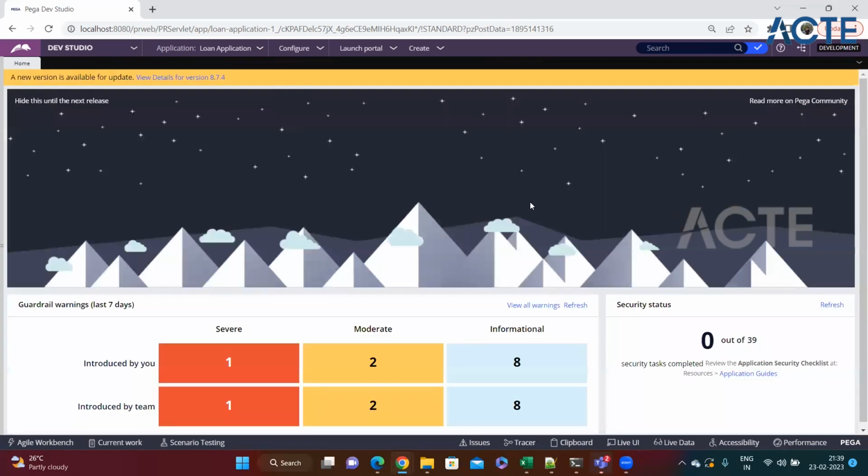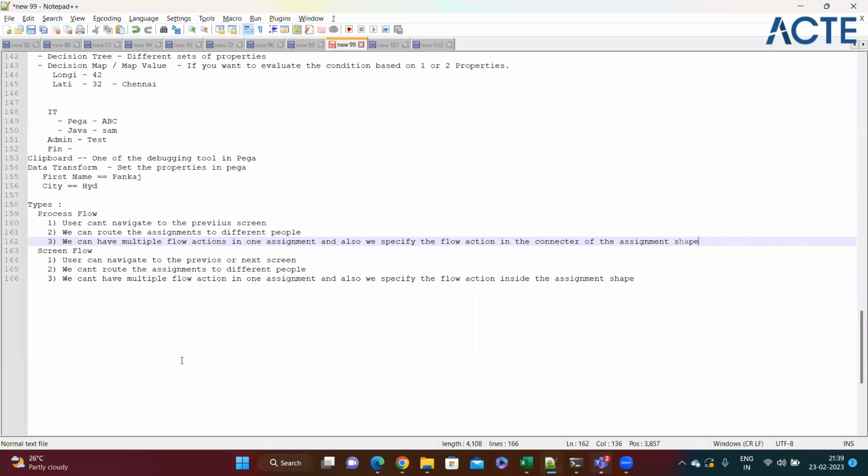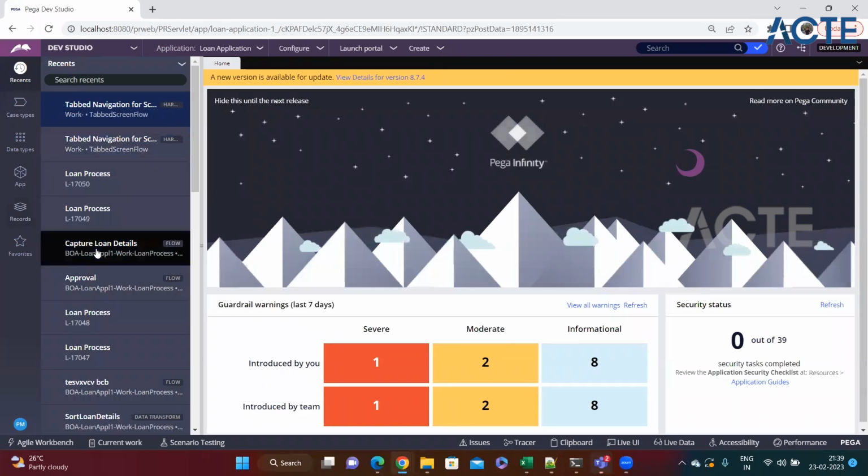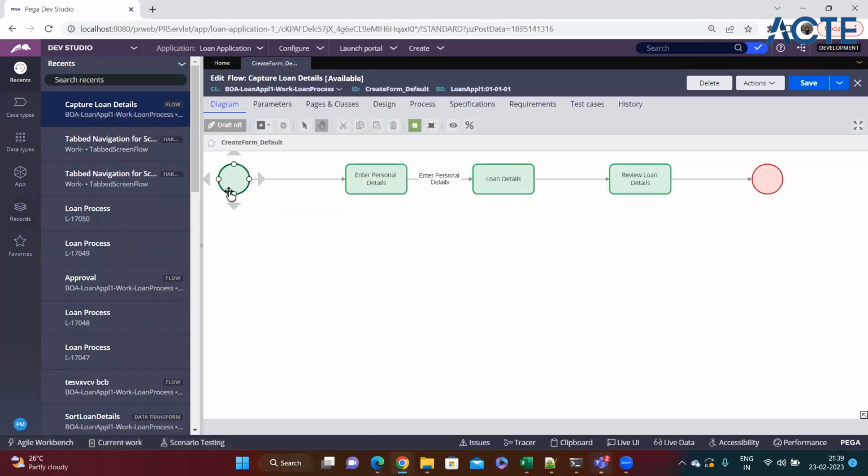So that is it for this screen flow and process flow. And this is the way you can change it.